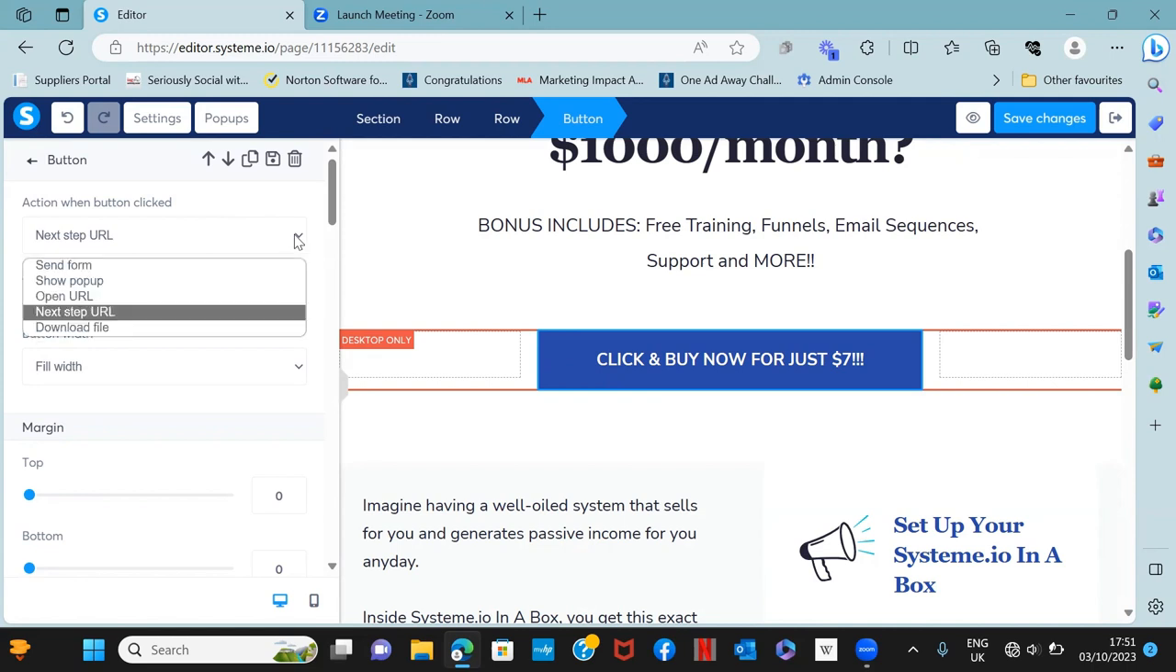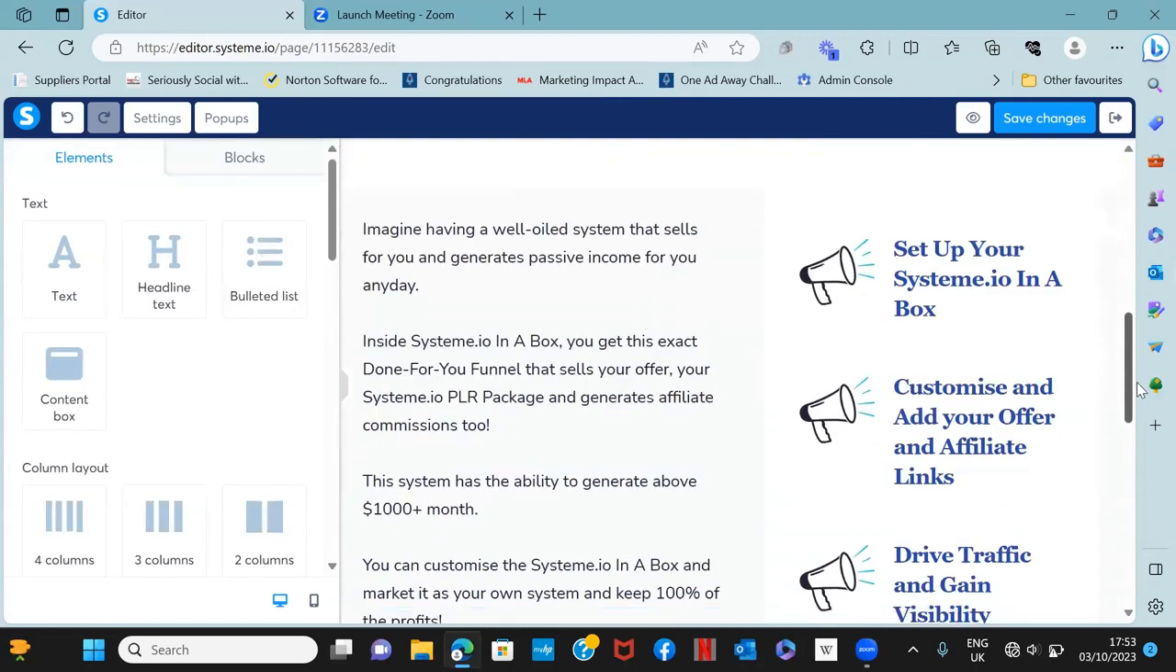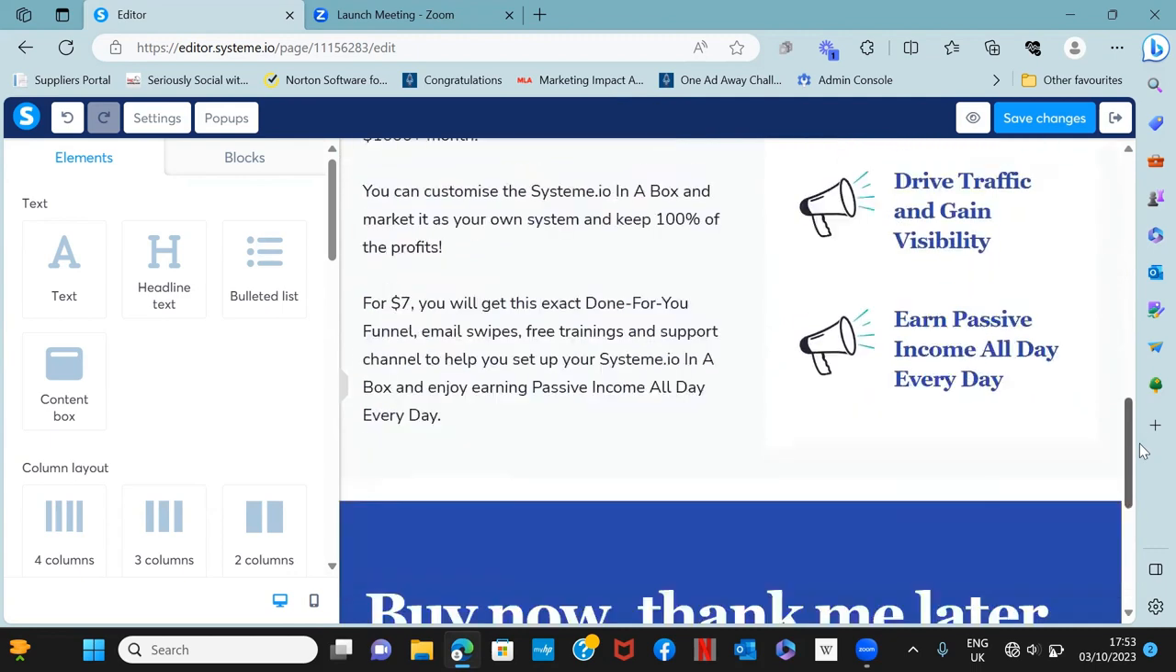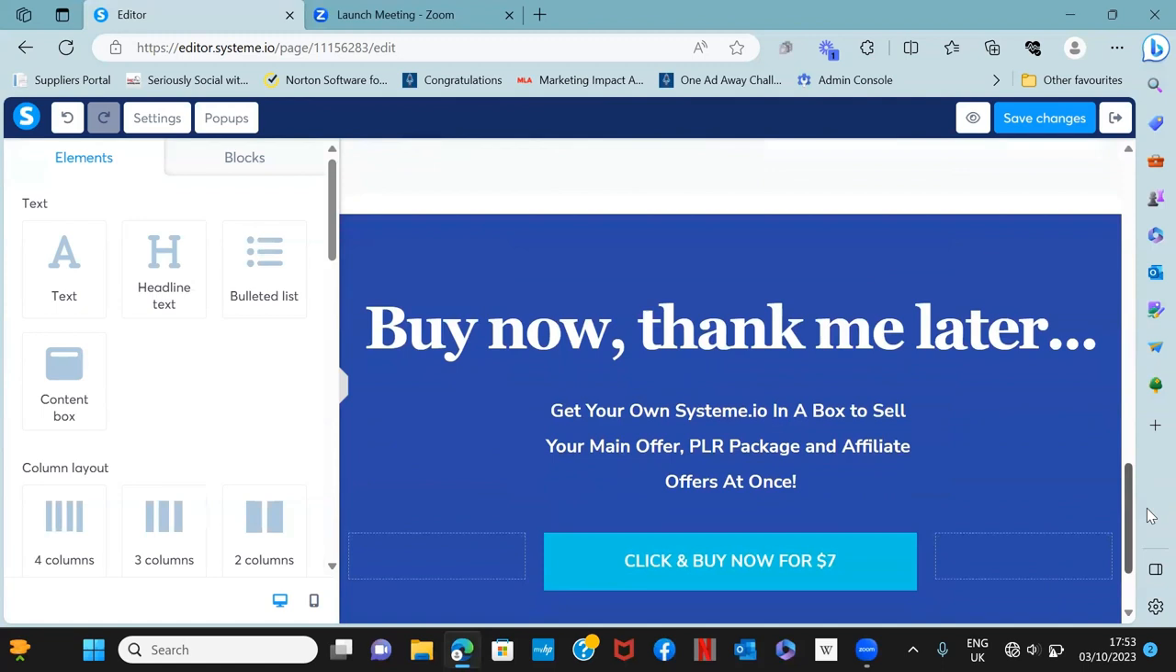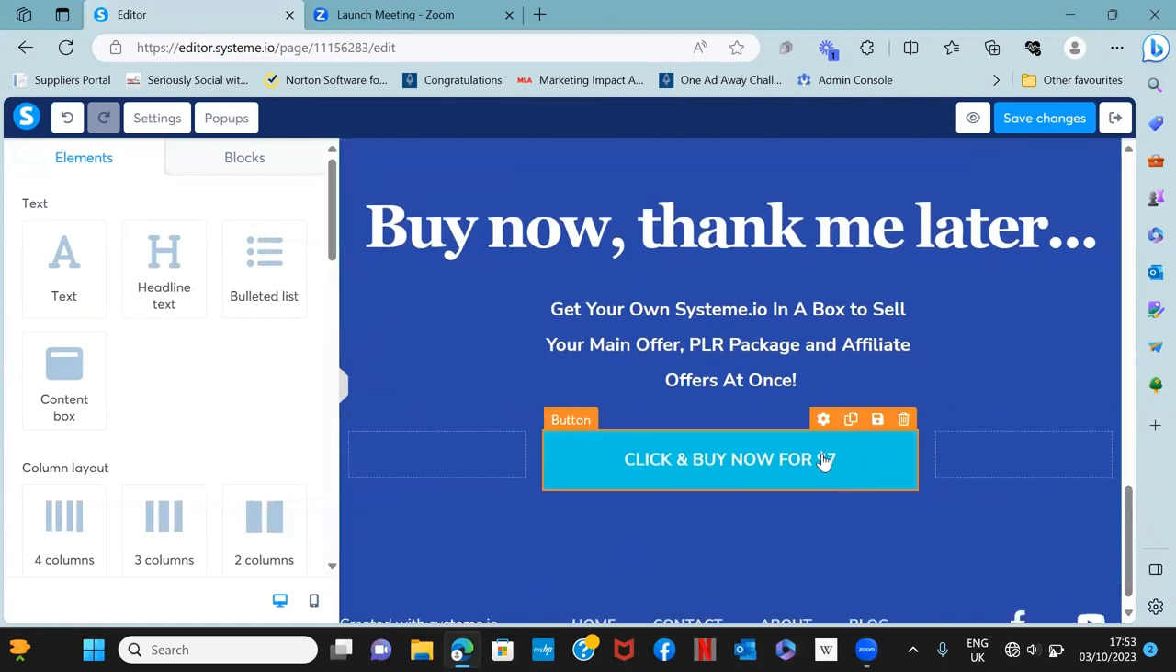So either you can pick from here, but I'll recommend either you click on the next step if the next step is an order form, or you click here on open URL and then drop the link of the page where you want to take them. So here, there's not much work. It's just about editing and putting in your own words and make it your own system, right? Here as well, same thing.